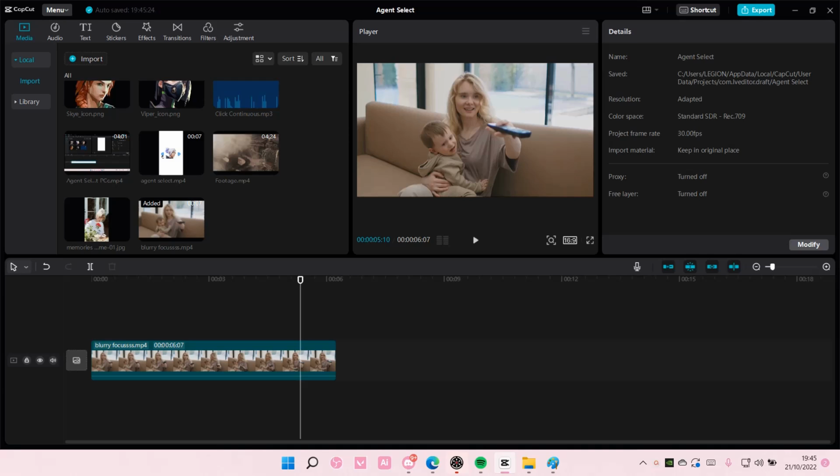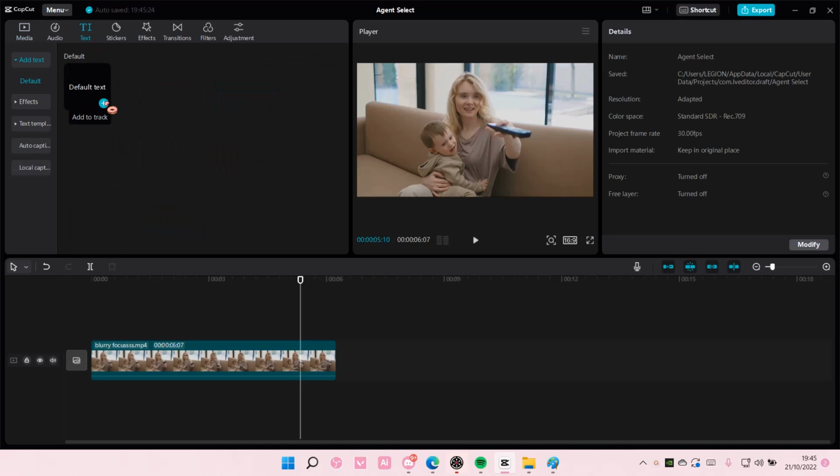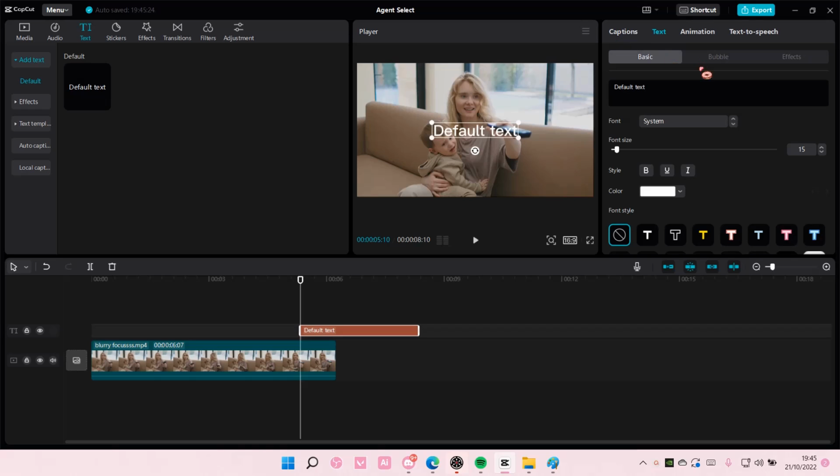In this video, I'll be showing you guys how you can add a watermark to your videos on CapCut PC. Select your video and go to text, or you can even add in like a logo of your watermark.